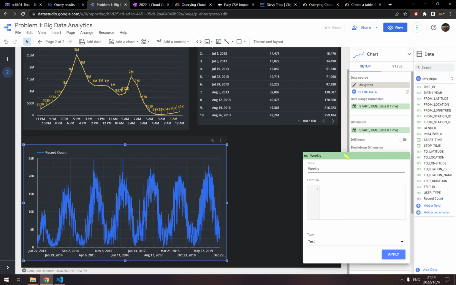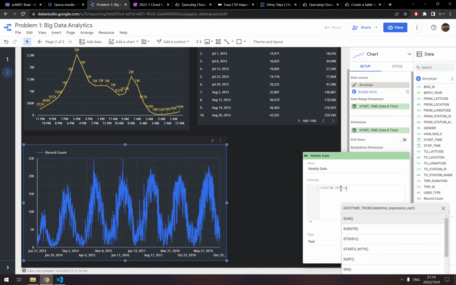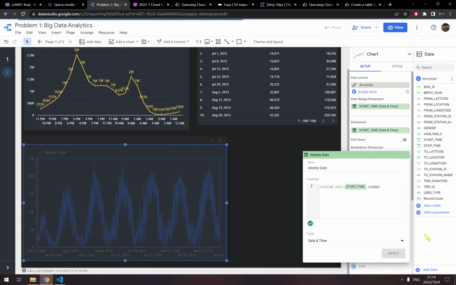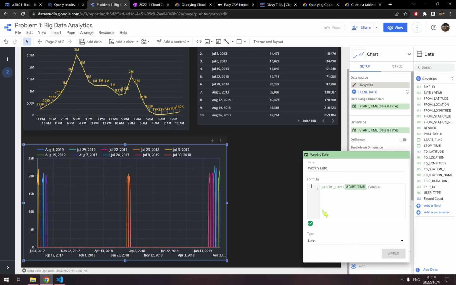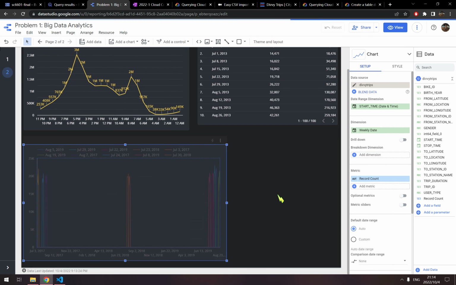Weekly dates. Weekly date. So date time trunc. Start time. ISO week. We have to apply it before we can change the type. So change the date. Replace it.